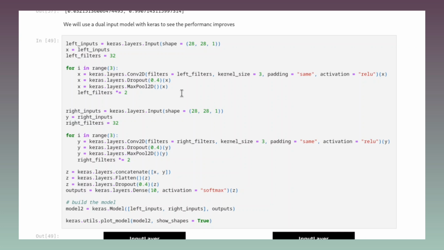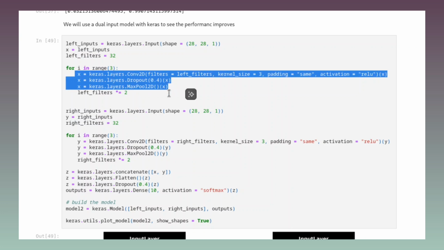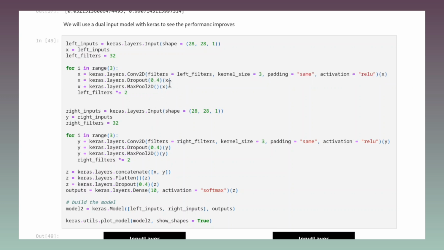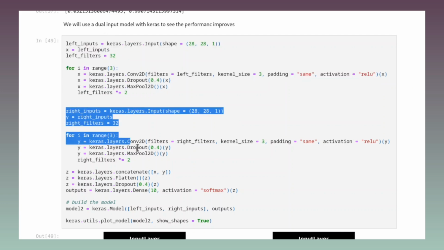So here the idea is that initially we are using 32 filters, then dropout, and then a max pooling layer. After that, we are going to double the filter size. So in the next part, again this, but the filter size will be 64, and then in the next one it will be 128. We are going to do the same thing for the left part and the same for the right part.